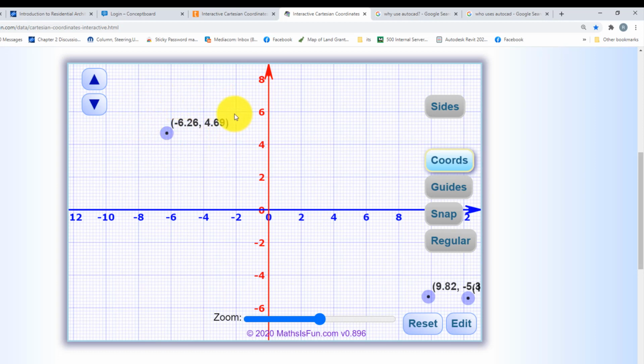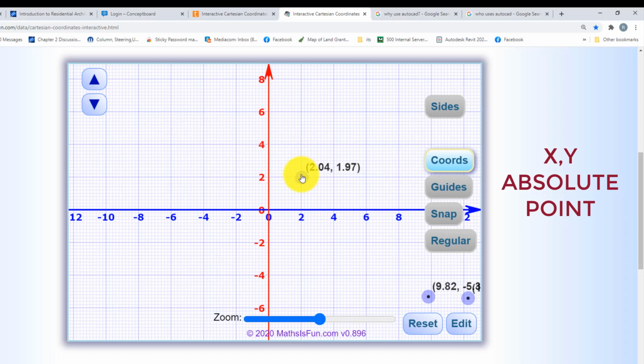This type of point, no matter where it's at in our coordinate system, is called an absolute point. Absolute points are exactly what they say. It is absolutely that point. That point can never change. If I move it over to here and I put it close here, basically wherever this point lands, that is always and forever that point. Again, those are called absolute points.